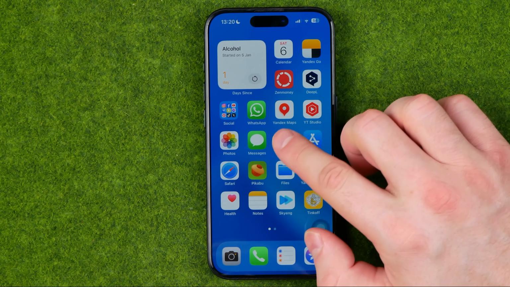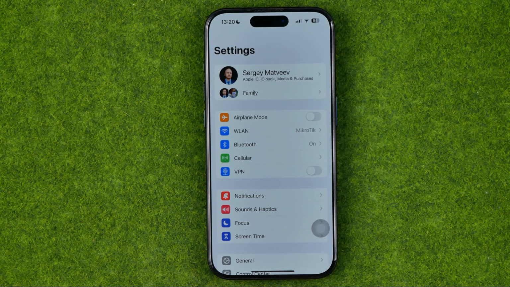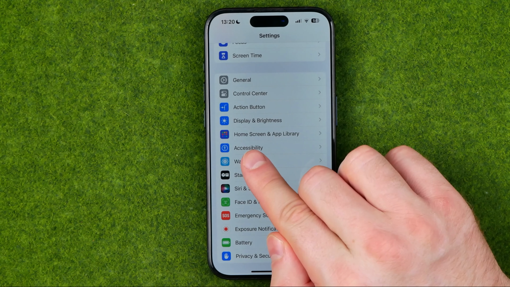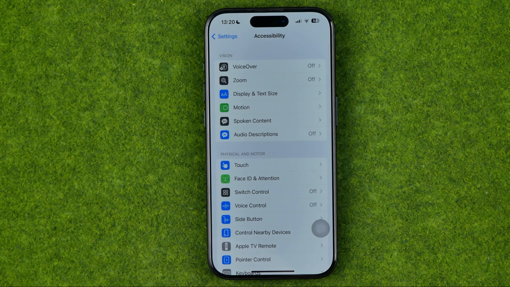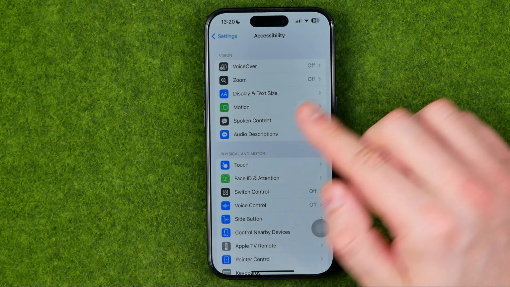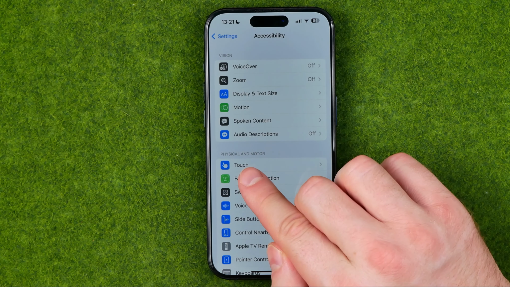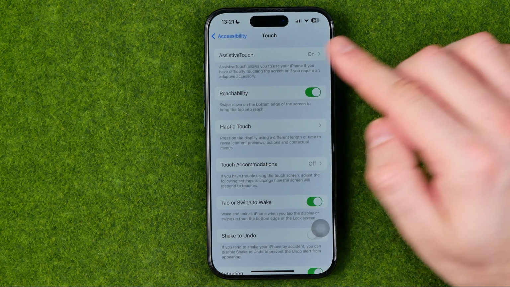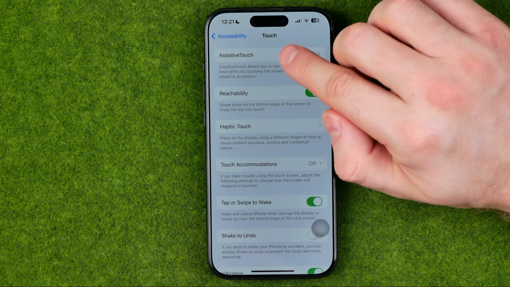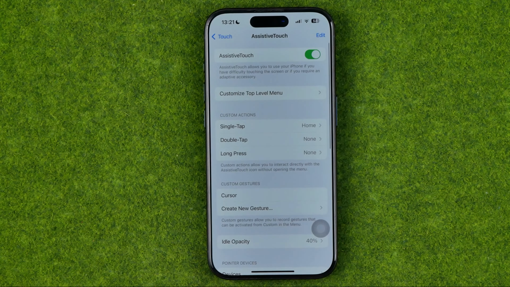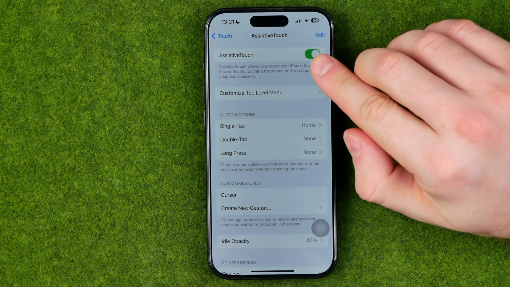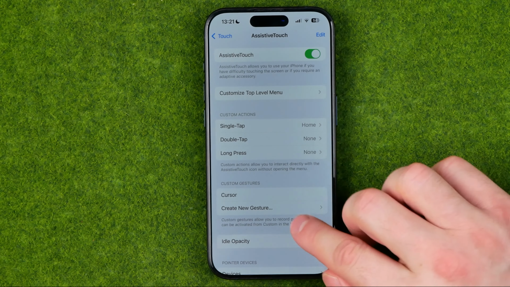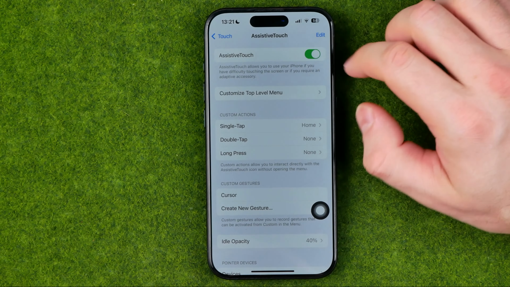head over to Settings. On Settings, scroll down until you find Accessibility, and once you get into it, tap right here at Touch. That's where at the very top you can easily find Assistive Touch. And basically, guys, all we have to do is just turn off that toggle next to Assistive Touch to remove that floating button from the home screen.